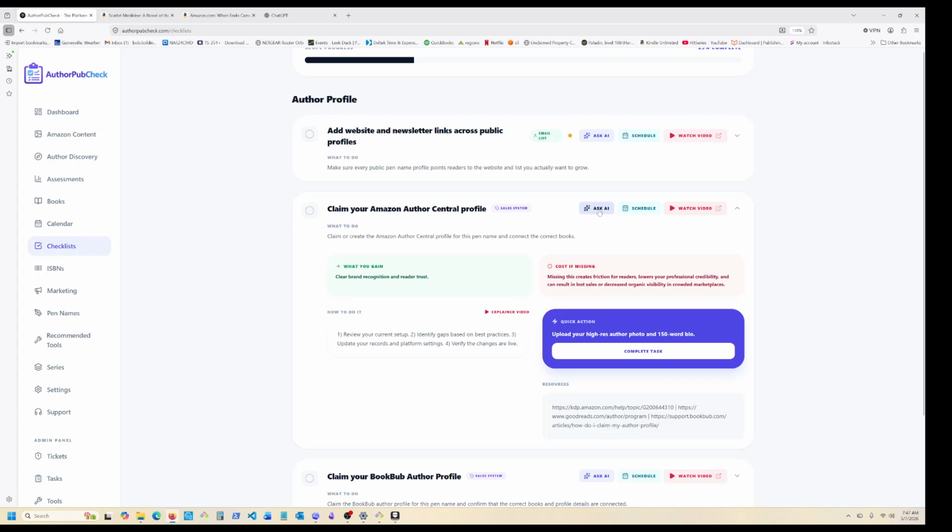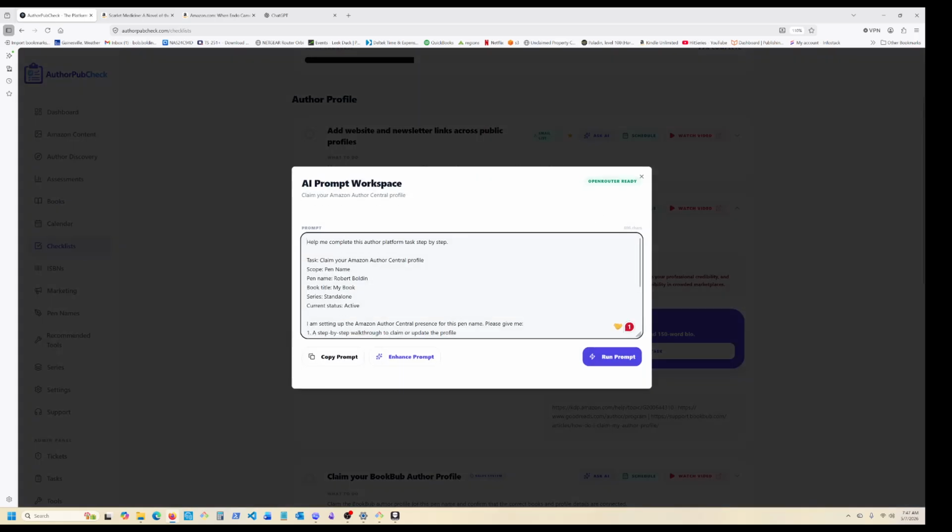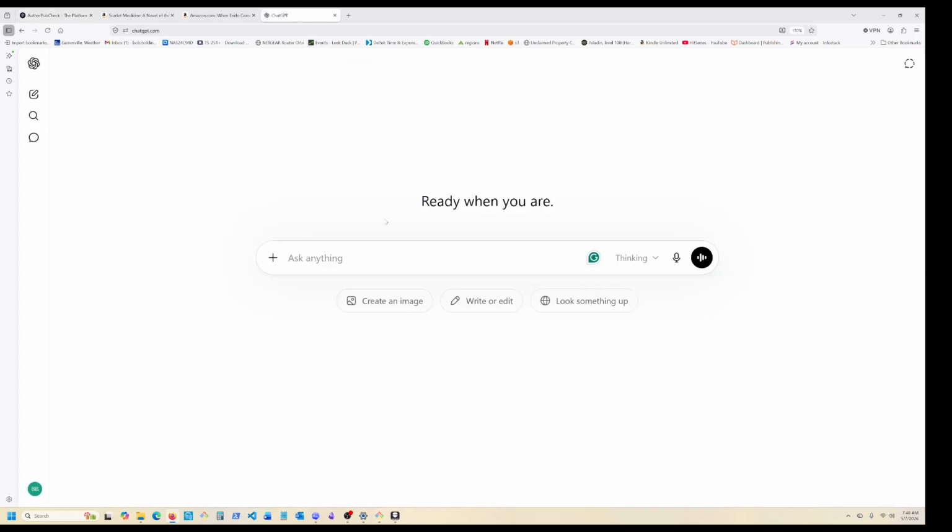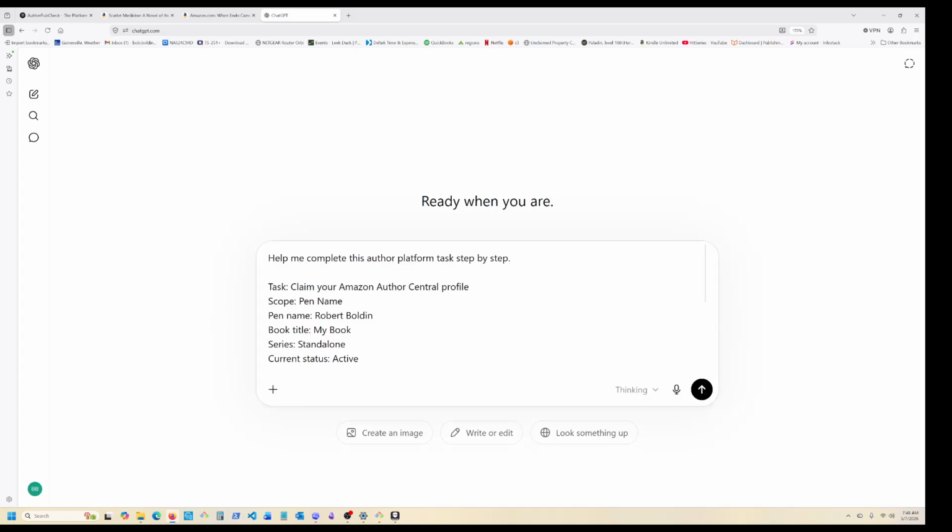If you want to ask AI, and this is pretty much for all the checklist items, when you ask AI, it's going to give you a prompt that is scoped to whatever book or series or whatever that you're working on that task for right now. And you can copy the prompt. You can edit it before you grab it, but you can copy the prompt and just take it to your chat agent if you don't have an integration, and paste it and then kind of get the idea and the guide on how to handle that task.